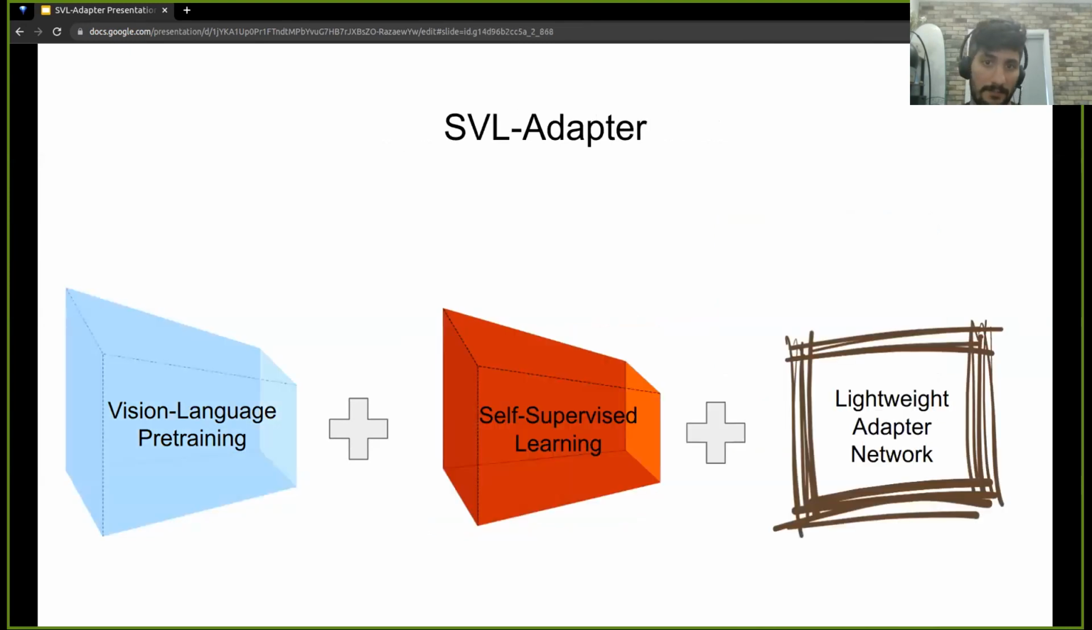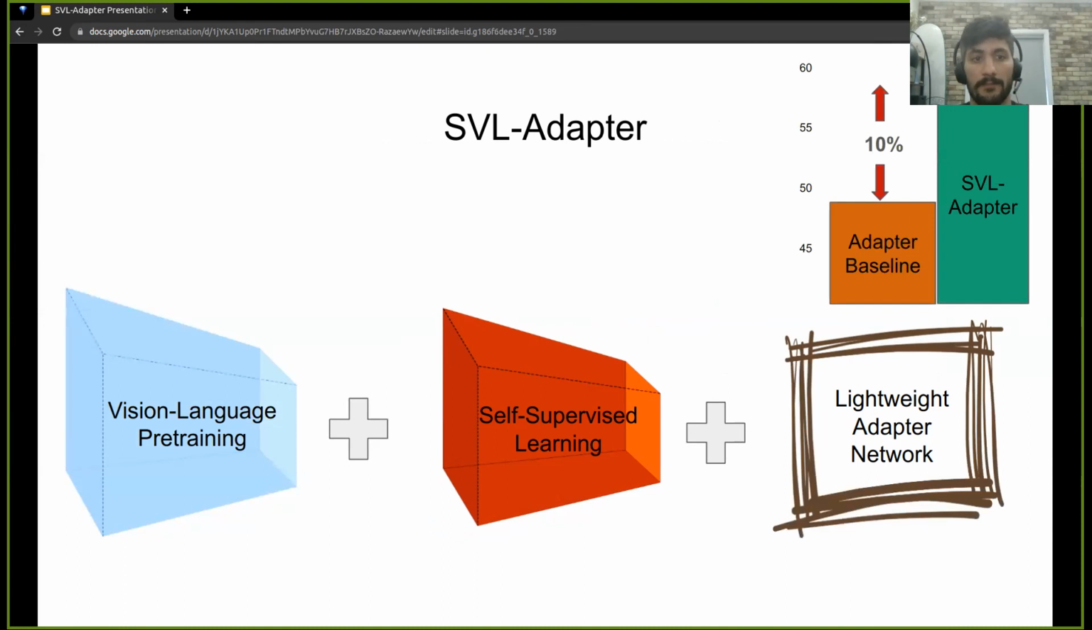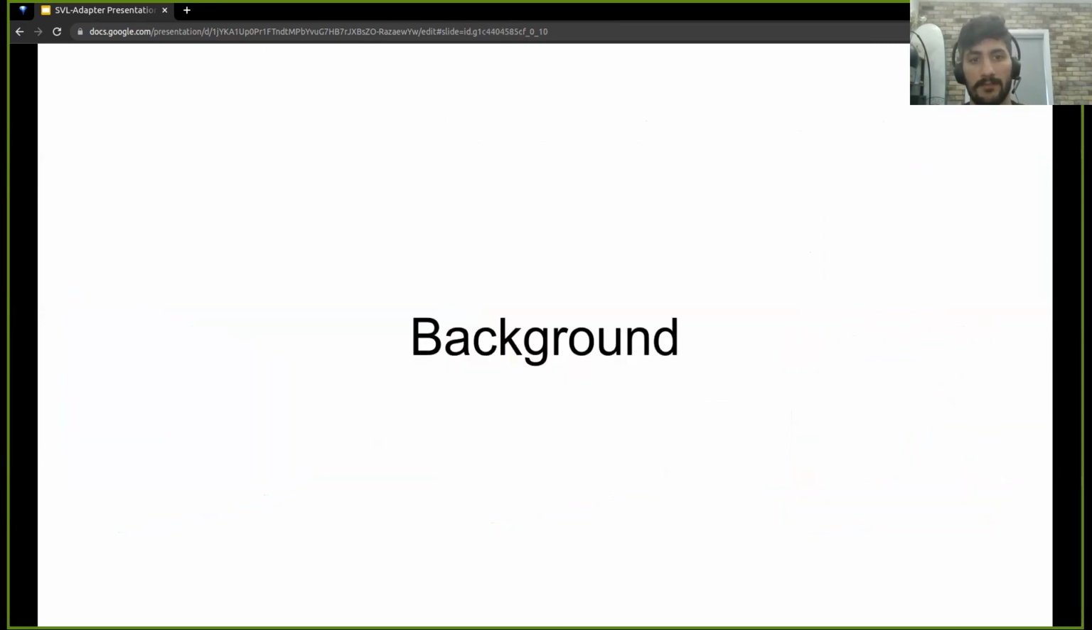So to tackle this shortcoming in vision language model adaptation, we proposed SVL-Adapter, a method that uses self-supervised learning on the challenging downstream tasks themselves in order to assist the adaptation procedure on this task. In a nutshell, after evaluating SVL-Adapter on a set of challenging visual tasks, we observed that we can get about 10% average accuracy boost on top of existing vision language adaptation baselines by combining the two essentially. So this was the small overview.